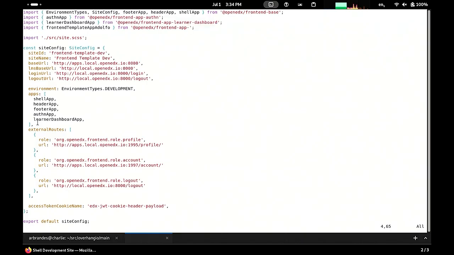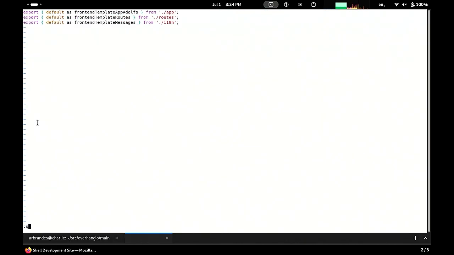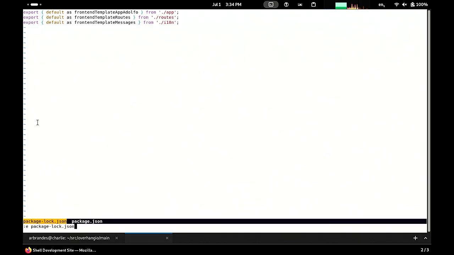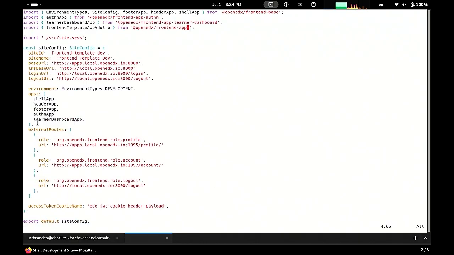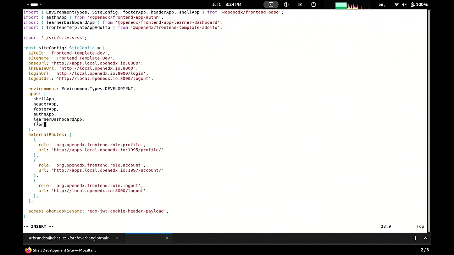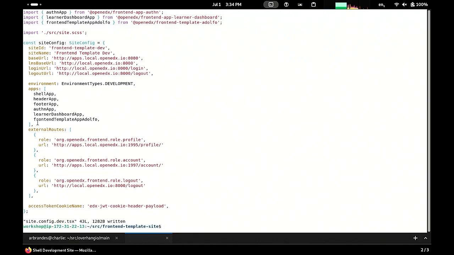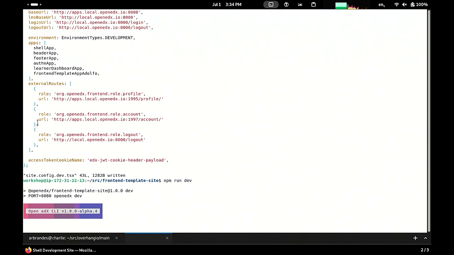What was the packaging? Frontend template Adolfo. I'm just going to add it here, typo. And if I run npm run dev, this should work. Cross your fingers.